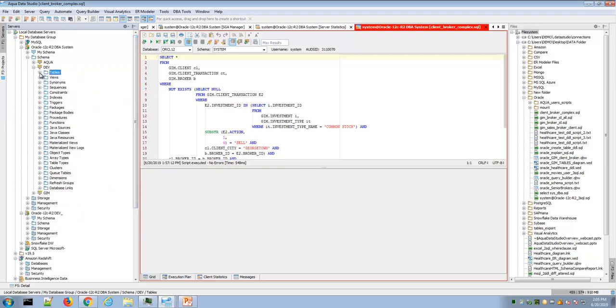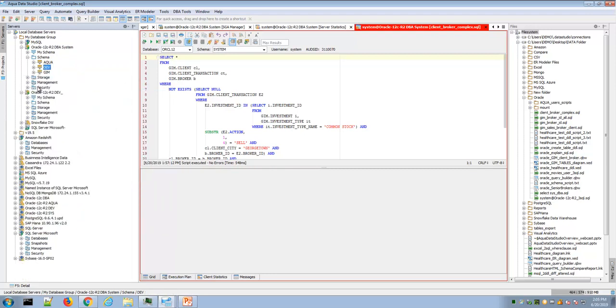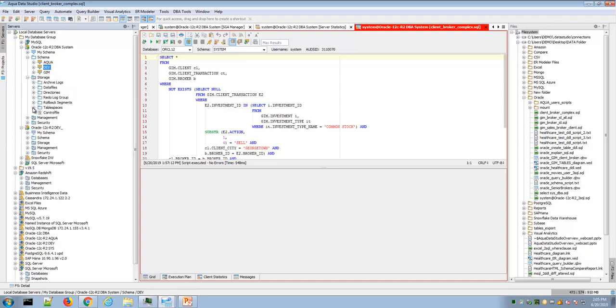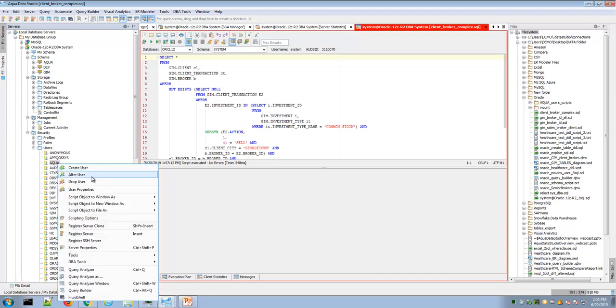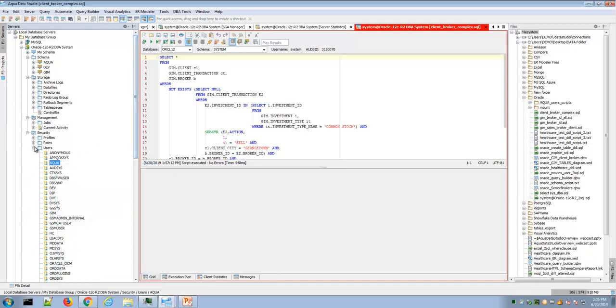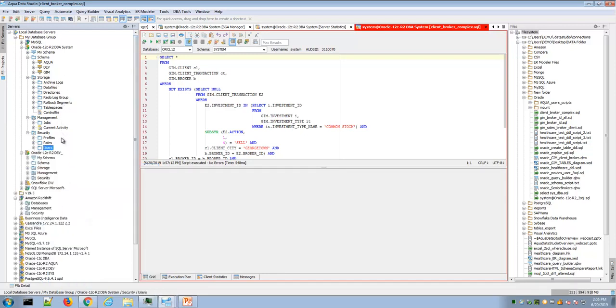So this would be for tables, views, or if I drill down here into my storage, management, security, here under security you see profiles, roles, users. And so as you drill into those areas, again you can right-click and you see your create, alter, drop user. So you're encouraged to spend time in the Explorer tree.